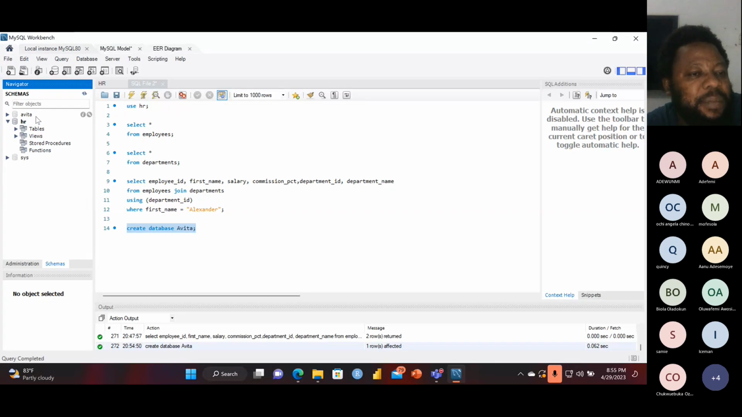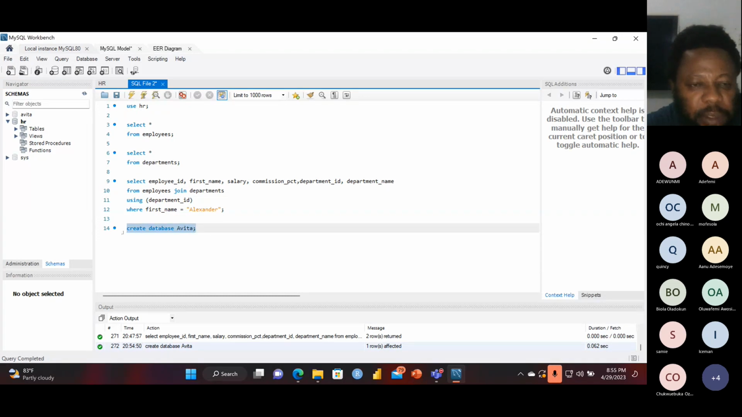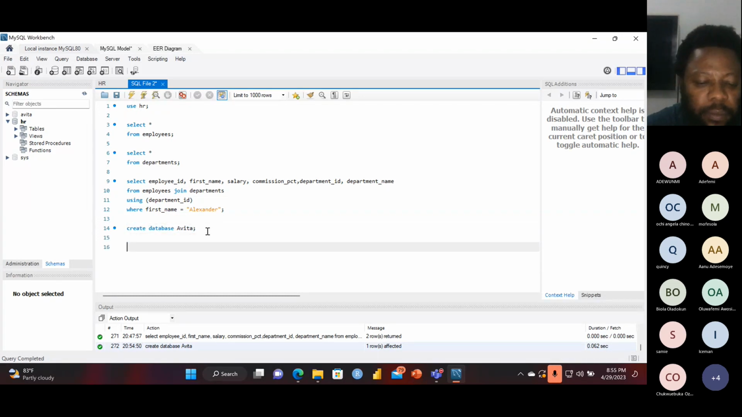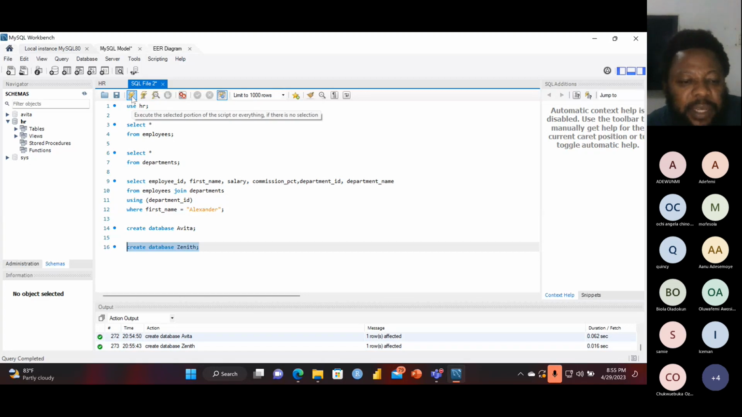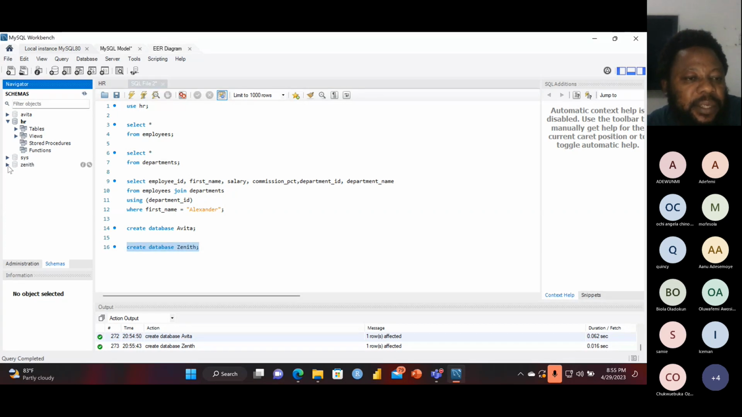Are you following me? I have another database called what? Called Avita. If I create another one, let's call this Zenith, since we've used Zenith in the example. Can you see? Successful. The green tick tells me the action that I did, create database, and it tells me one row affected. If I reload my schema, can you see Zenith? So what does that mean?